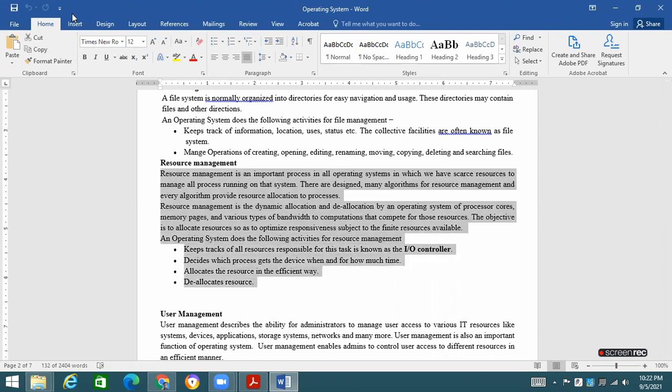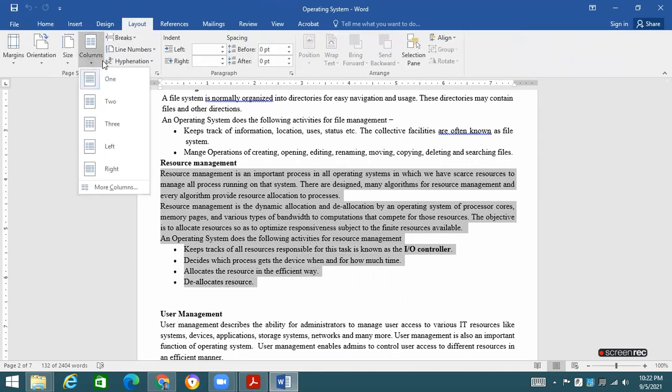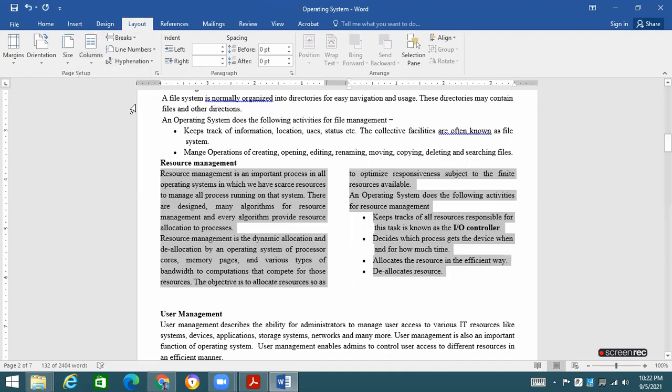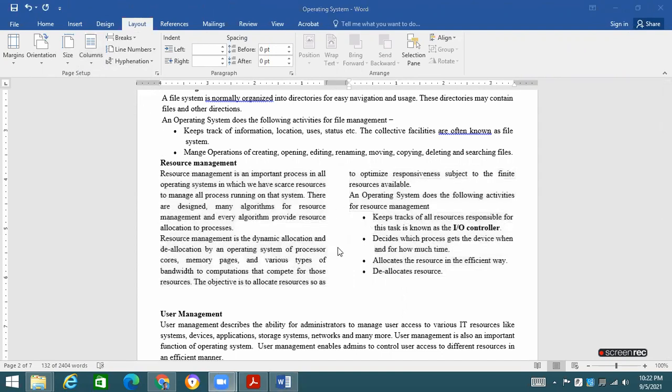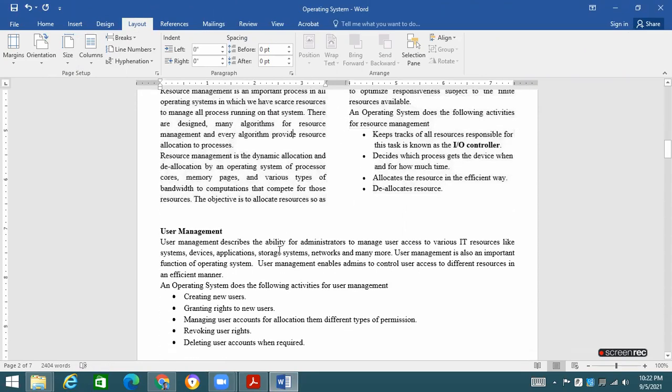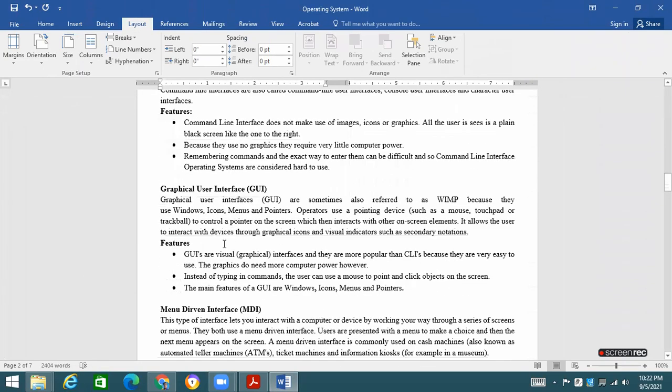So what you can do, you can go to the Layout option and you can select Columns. By default, it is one column, but you can go and take two columns. So it will convert it into columns. Can you see this? I selected the text and I applied this option. Now the text has been converted to two columns.